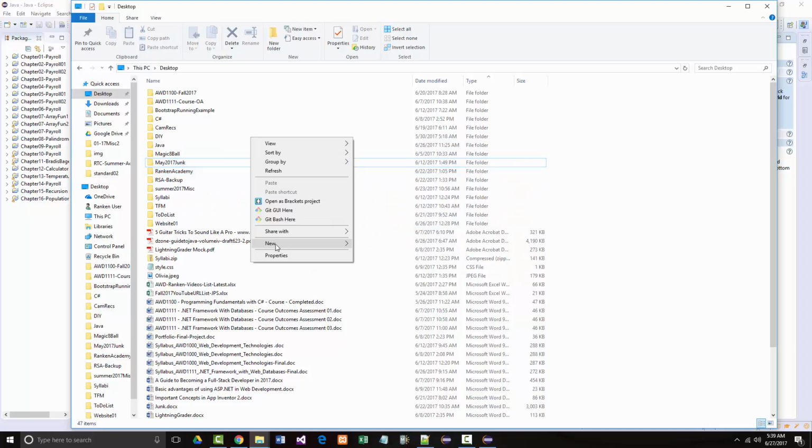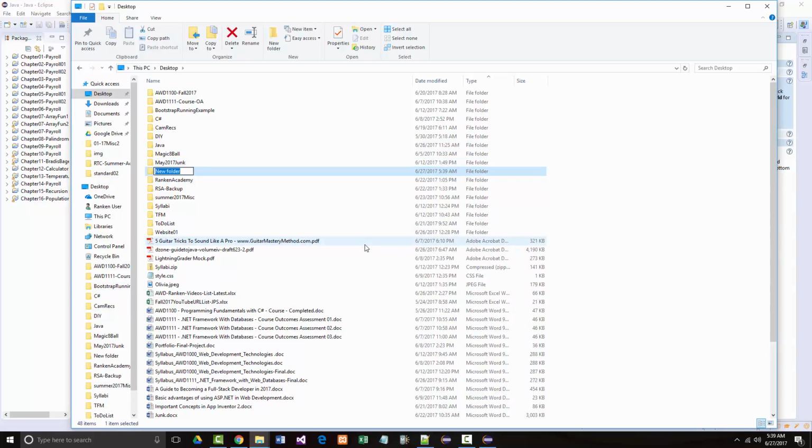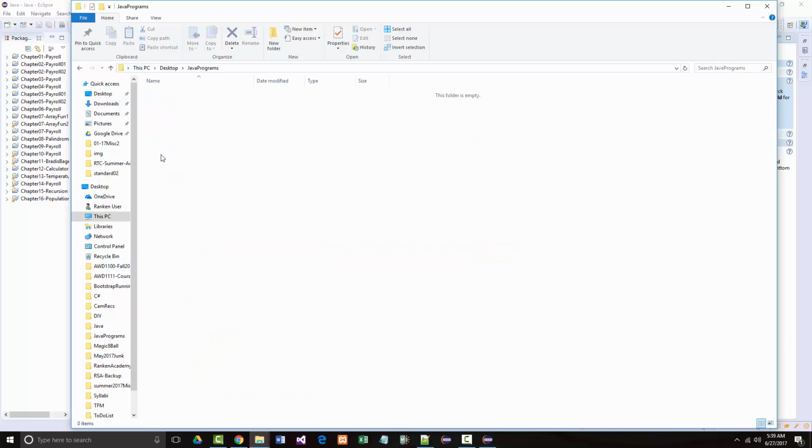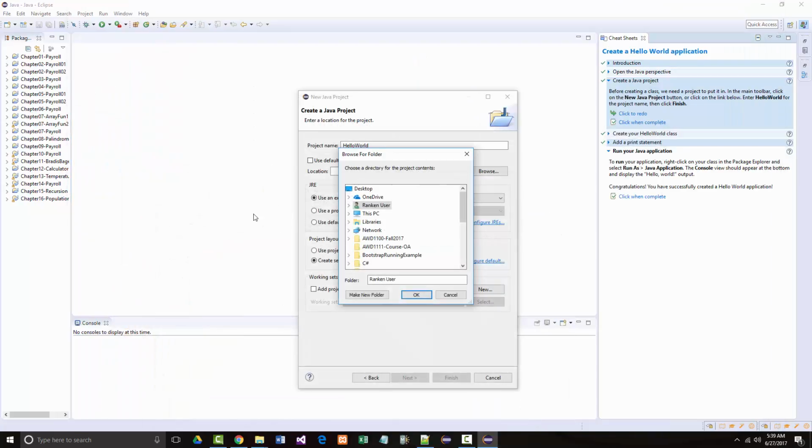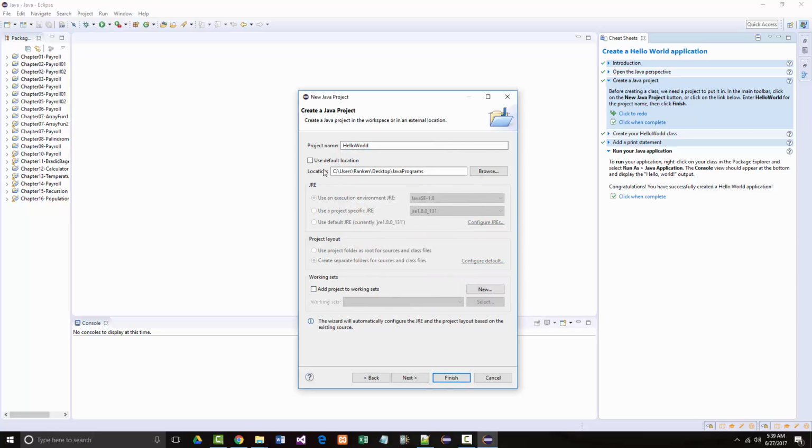I'm going to do a File, New, Folder. We'll just call this Java Programs. All right. And I'm going to put all my programs in there. Okay. So I will go under my desktop. There's Java Programs. I'm going to say OK. You'll notice that's now set that location.